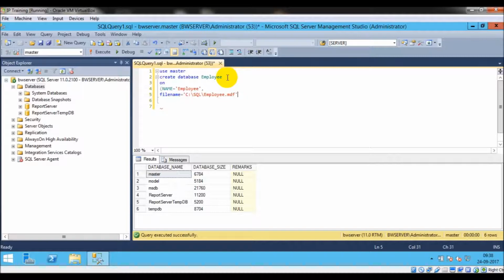We can use any extension, and SQL can load that extension. It is not necessary that we should use MDF as an extension, but as a standard we use MDF for a master data file. And now I will use size, the initial size, and let's say I give it 100 MB, and then maximum size, I would not like to restrict this size, so I'll give it unlimited. Please don't forget to use a comma out here.